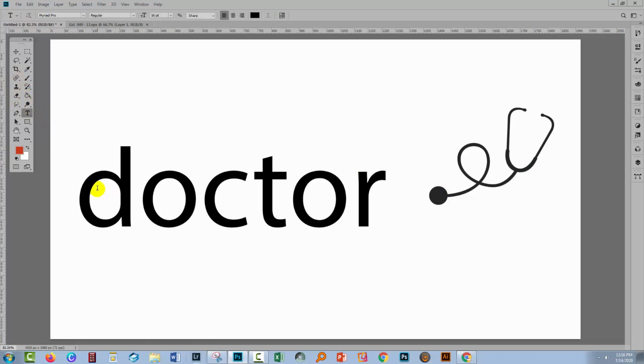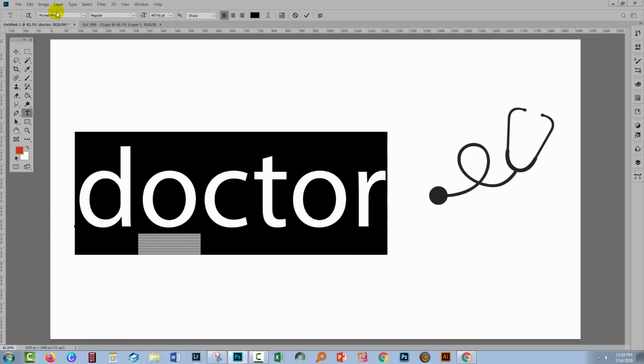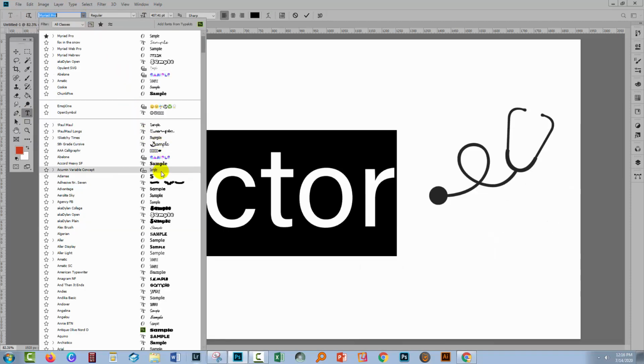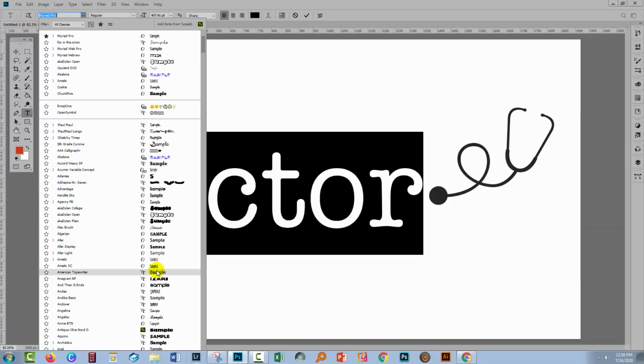So I'm going to the type tool. I'm going to select over my type and let's go and have a look and see what the possibilities are in terms of fonts. What I'm looking for as I'm going through my font list is something that has the same thickness throughout the letter. This is probably a pretty good font for that. It's just that it's not going to lend itself to joining up very well.